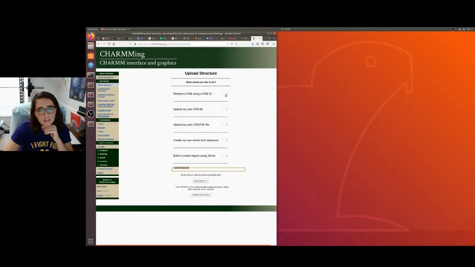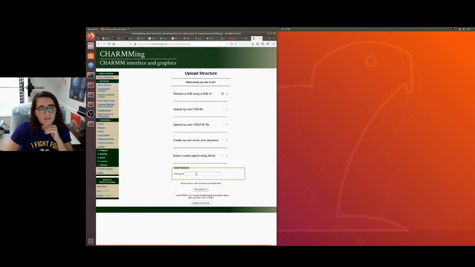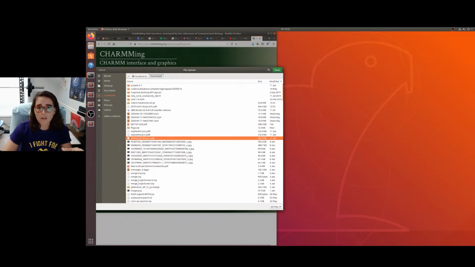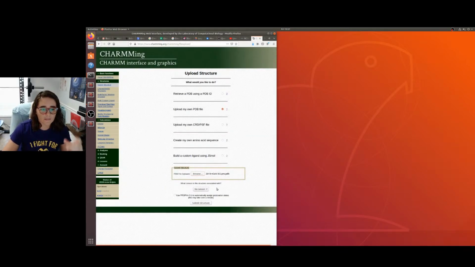You could use this button and simply put in a PDB ID, like 6LU7 or 1UBQ or whatever your favorite PDB ID is. But I already have a PDB I want to use, so I'm going to click this button, Upload My Own PDB File, Browse. We downloaded it, so it's in our downloads, and this is the file name. So we click Open. Okay, so now it's got that.